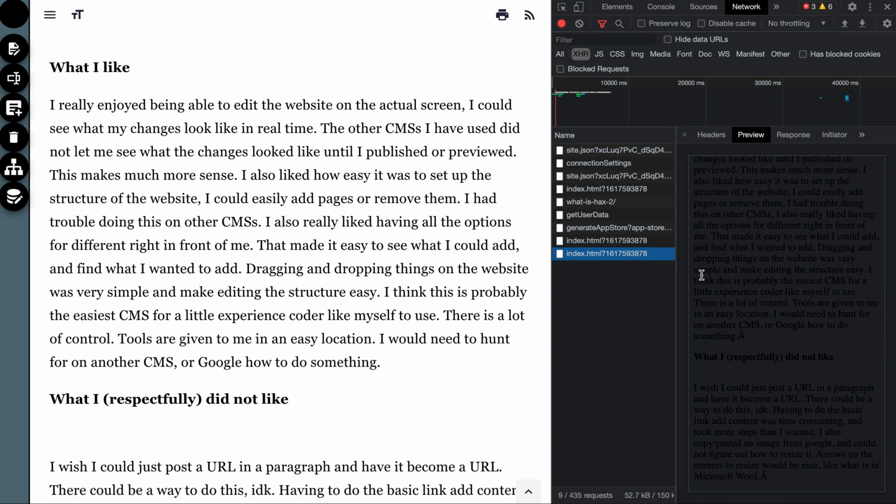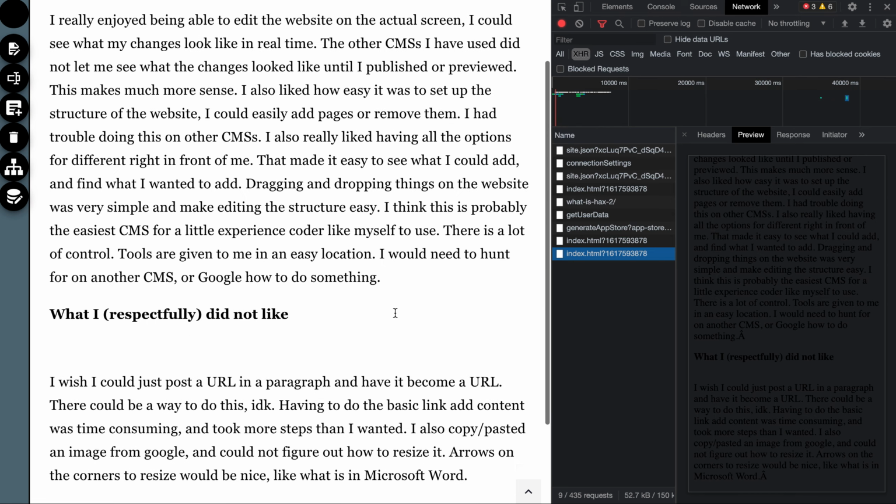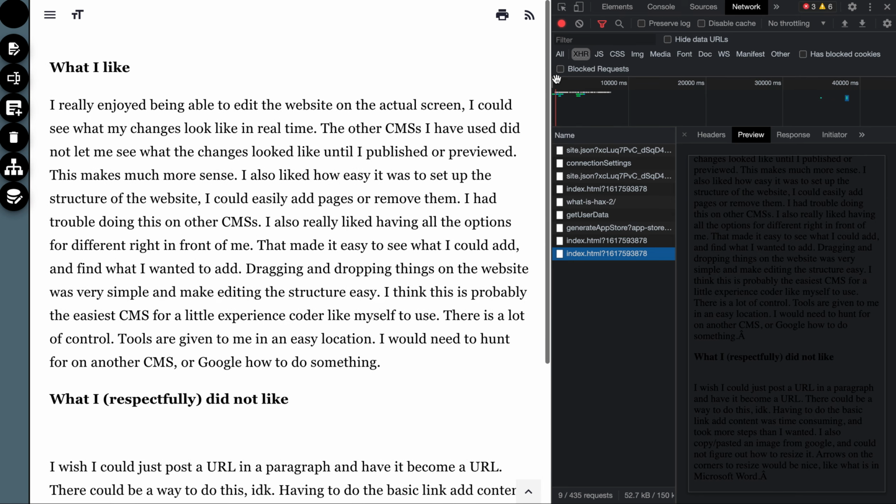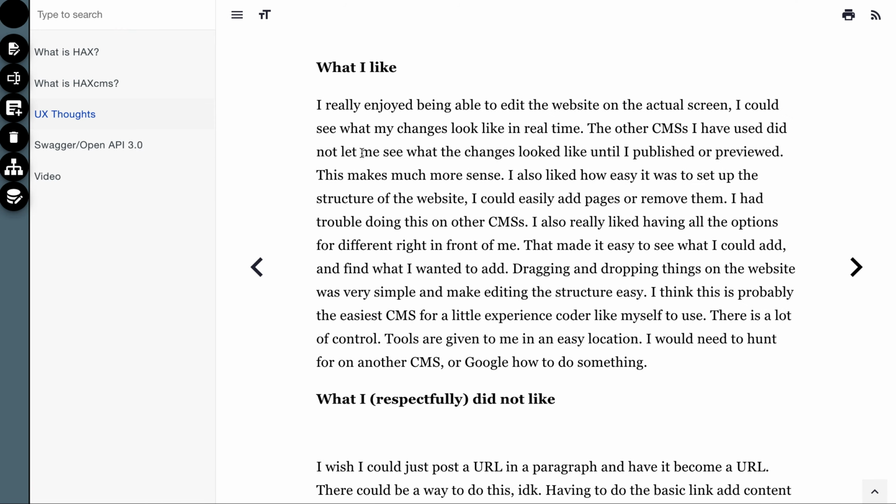So it shows how it can be faster and lighter, because HAXcms doesn't have to run everything the whole time. It's just kind of running. All right. It shows that it can help. It's easier to run, and HAXcms was pretty easy to use.